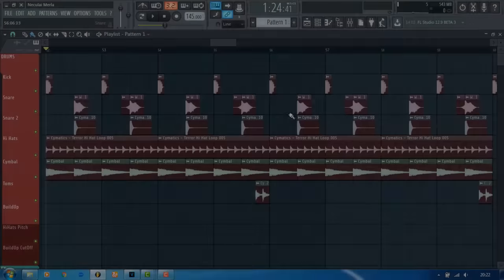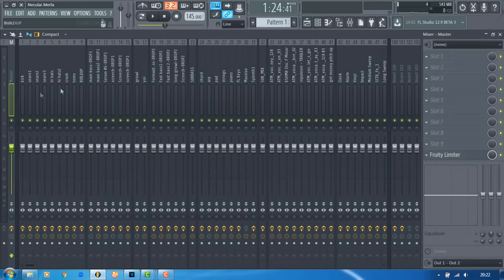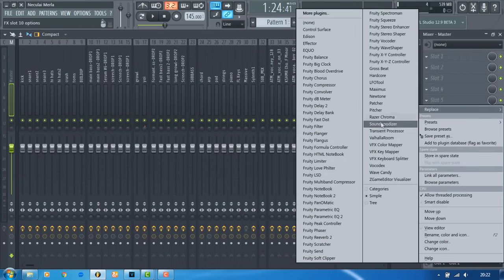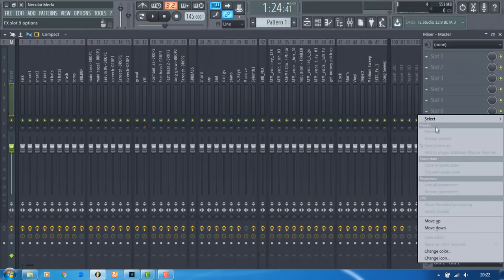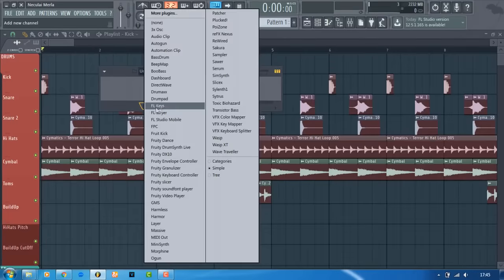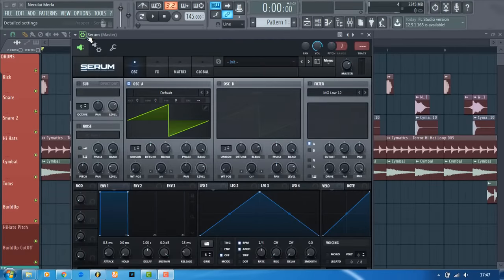Cool. Now go into the mixer and replace the limiter from the master channel with Soundgetizer. Lul, just kidding. Replace it with 3 Soundgetizers. Remember, you can't call yourself a producer if you don't put more than 2 Soundgetizers on the master channel. Now let's make the main bass of the first drop. Get ready for that. Open up a 100% legit copy of Serum and follow me.